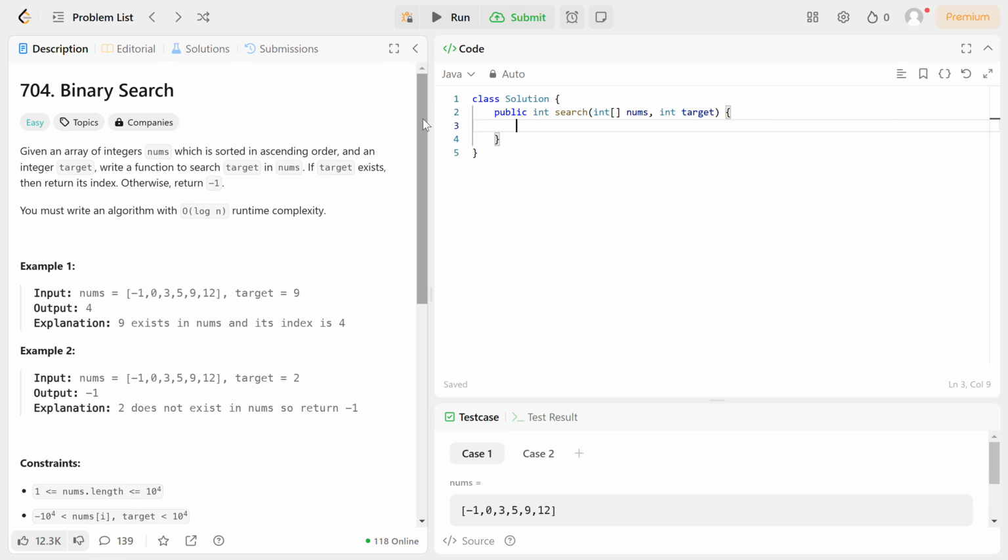Today we will be solving LeetCode problem number 704, that is binary search. They have given us an array of integers, nums, which is sorted in ascending order. They also gave us a target. They are asking us to find if the target is in the array, and if we have found that particular number in the array, we will be returning the index.